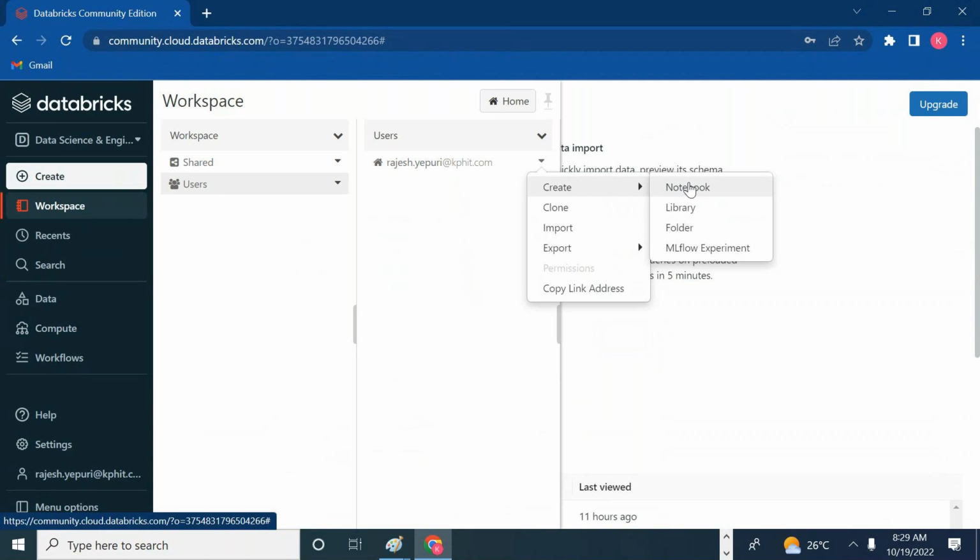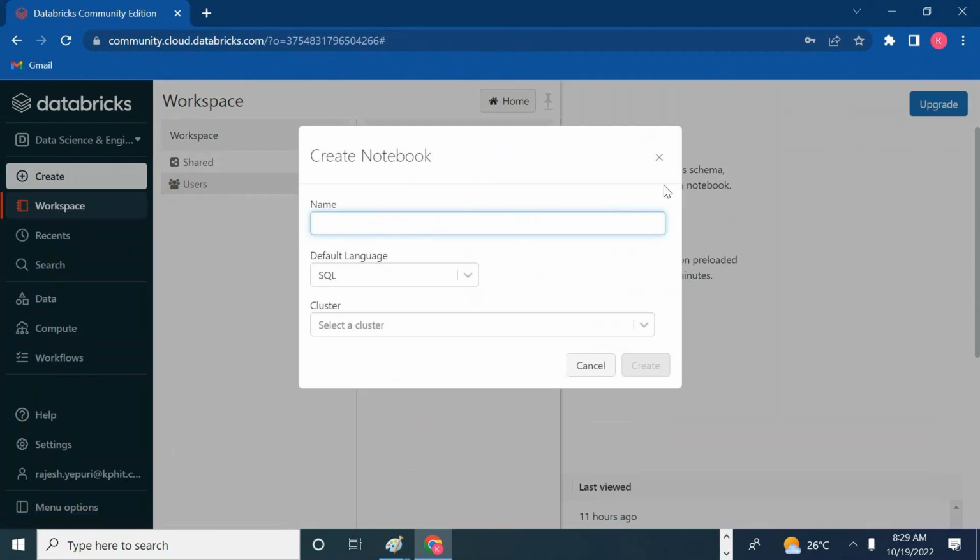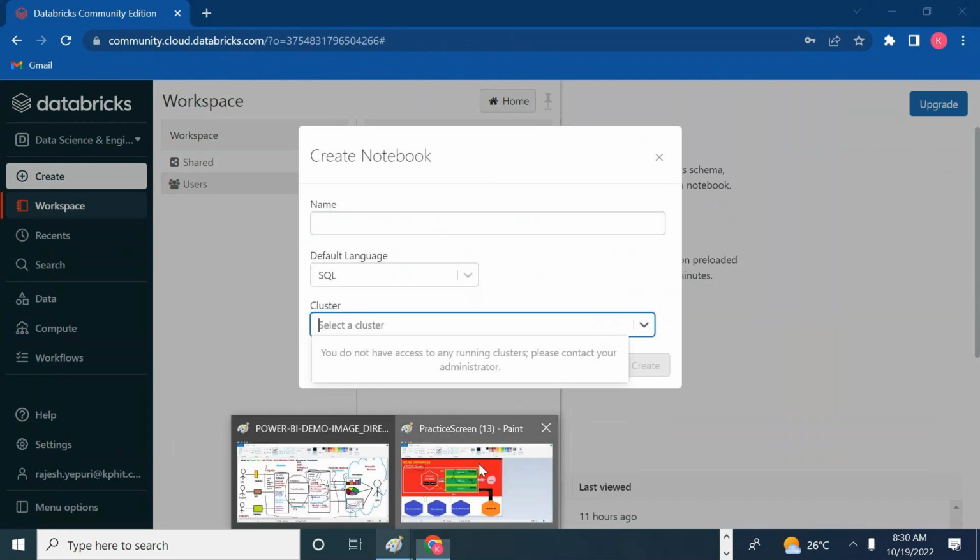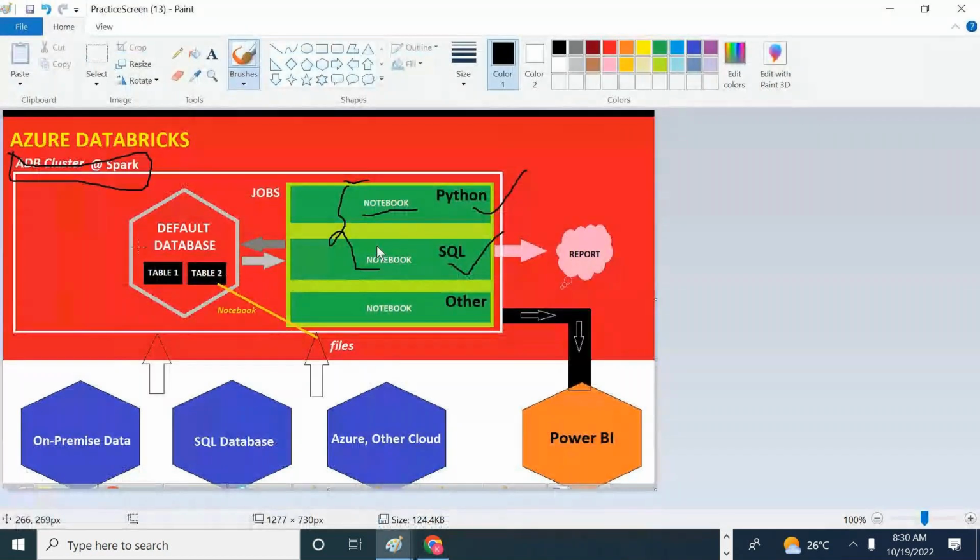Okay, within this notebook we can use libraries and we can work on. If I start this notebook, it is asking to start a cluster. I don't have any cluster, so I cannot execute this notebook. So the first concept is to set up the cluster. Once I set up the cluster, I can start writing the notebook.